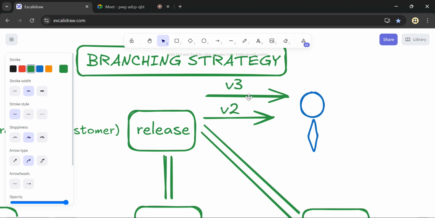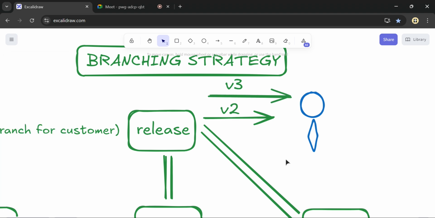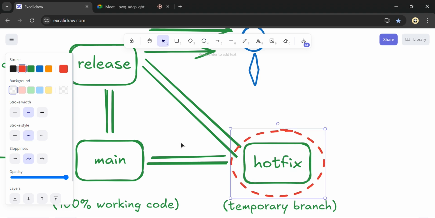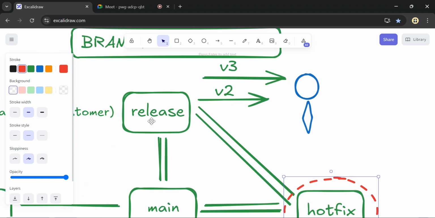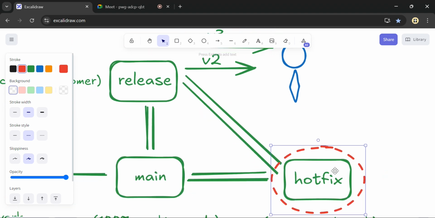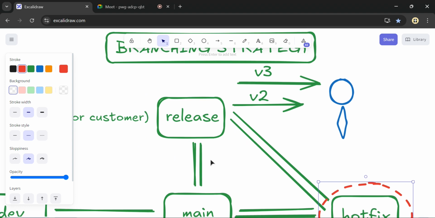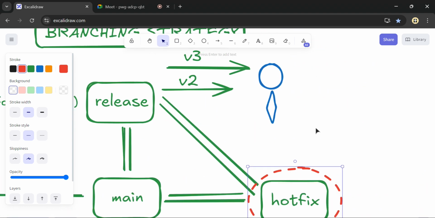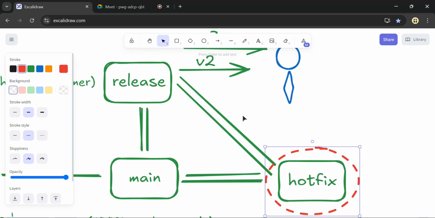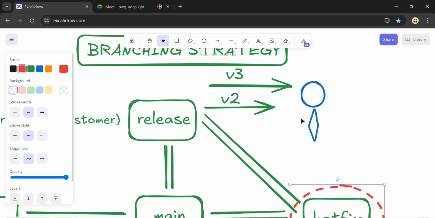This process keeps on continuing until all the bugs are fixed. And once all the bugs are fixed, this hotfix branch is later deleted. It is not required. It is just a temporary branch that is created only to handle the bugs in the production code. Whatever you have released to the customer, if there are any bugs, they will be fixed by this hotfix branch and merged back to the main and release branches, and this keeps working in a cycle until everything is fixed. Once everything is fixed, you can simply delete the hotfix branch.